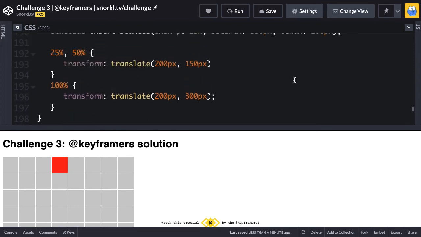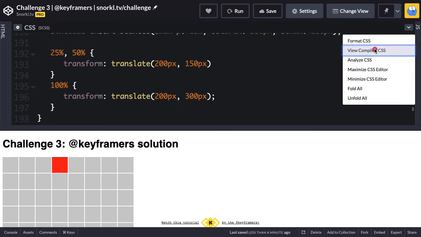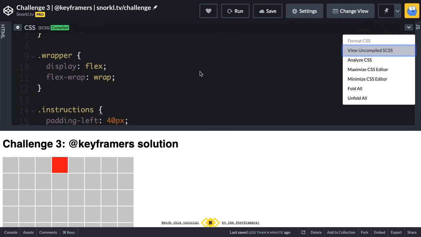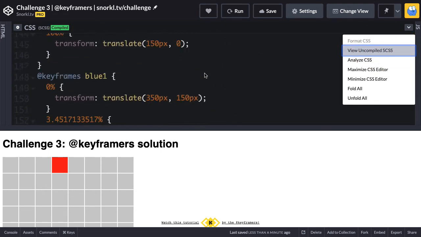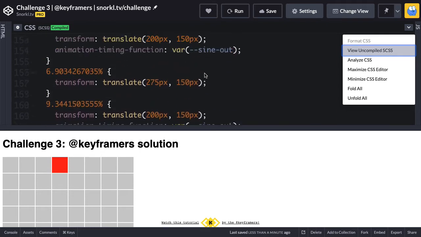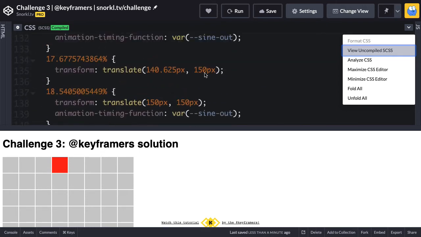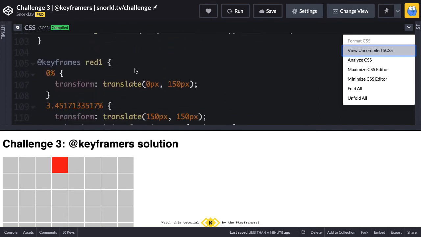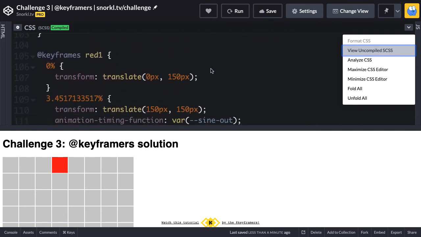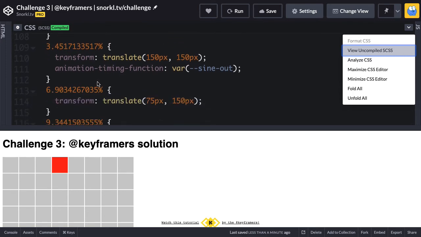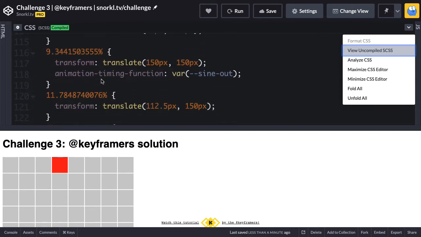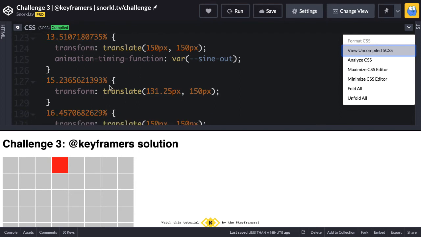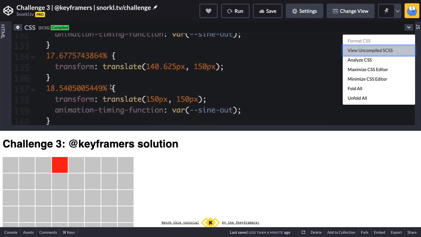So what I'm going to do is go to our little handy tab here, and we'll do view compiled CSS. Now if I scroll on down to where are we? Oh, here we go. We're in it right now. Let's go to keyframes, red 1. Okay, so red 1. So when that mixin gets compiled, it's going to output these keyframes here. So we have all these percent values that, as a human, you'd never be able to create yourself.